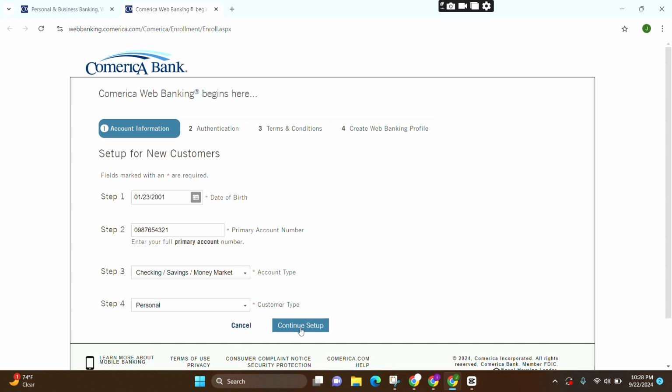After that, you need to go through another page where you need to authenticate your account. There, all you need to do is go through a verification process through your email or your phone number. After that, all you need to do is read all the terms and conditions and agree to it. And the last step is to create your web banking profile where you need to create yourself a username and a password. And after that, you are set to sign up or create your Comerica Bank account.